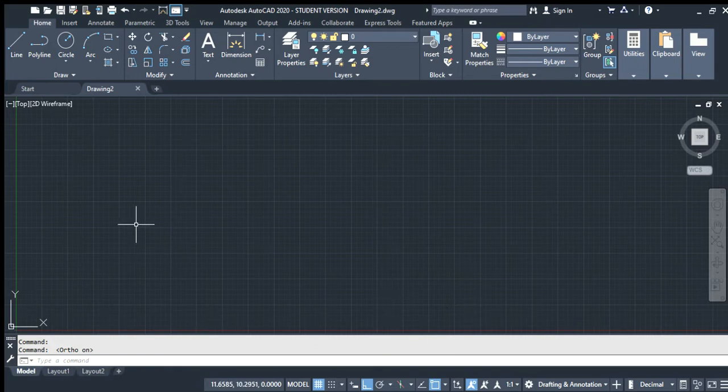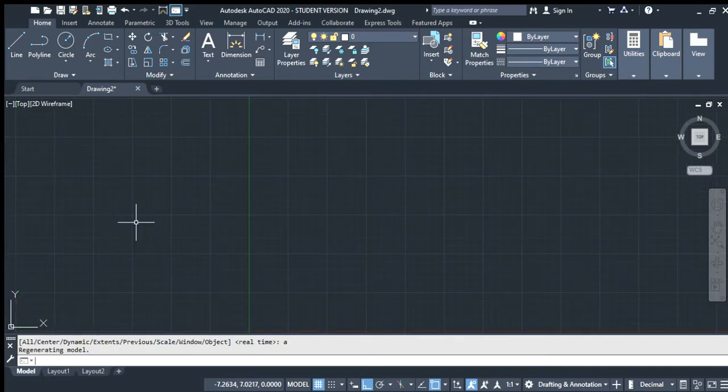I'm also going to go ahead and type in limits, set up my limits. 0, 0 is fine, but I'll make the top, let's say 15, 15. And now we'll go ahead and hit Z for zoom, A for all, and I've now established my drawing field.